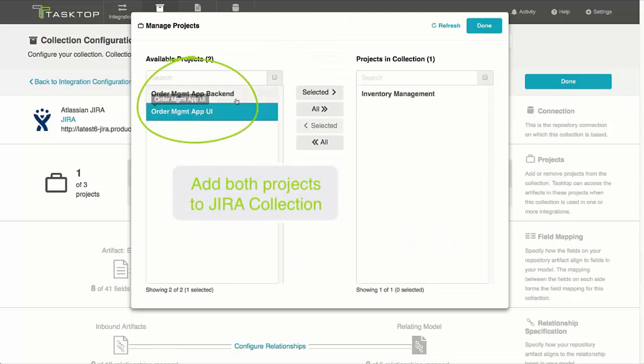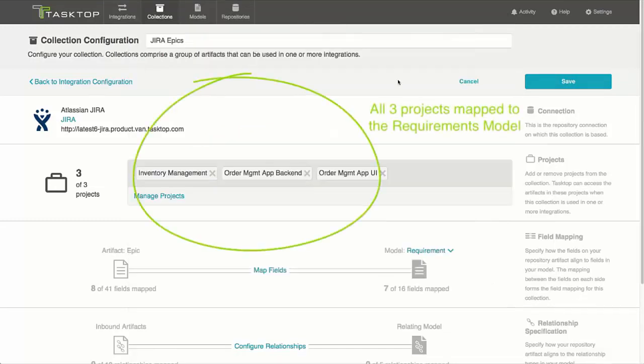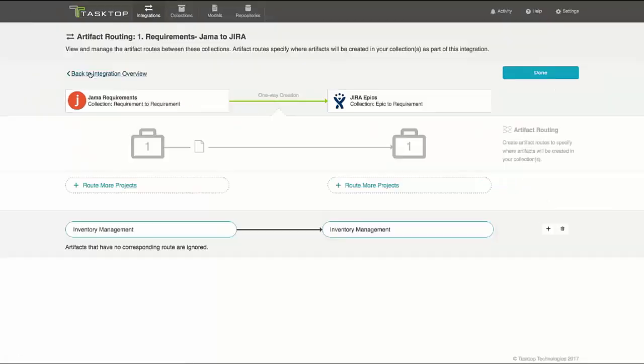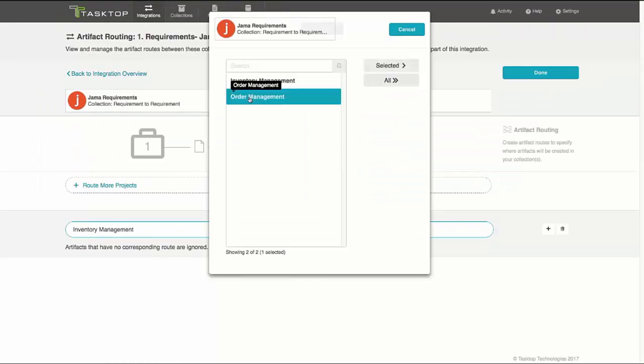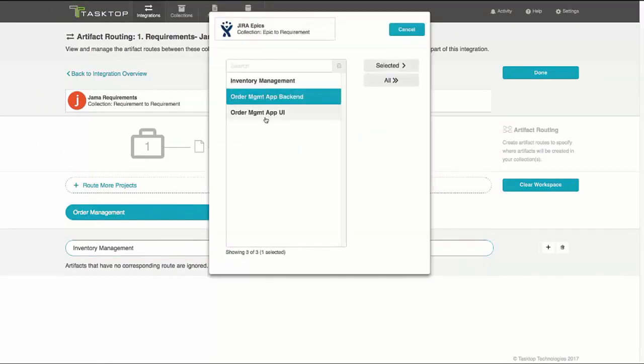One project is for the UI work, and one project is for the backend work. Again, both these JIRA projects are automatically mapped to the requirements model. Going to the artifact routing screen, we need to route the artifacts from the one JAMA project to one of the 2 JIRA projects. We'll route the Order Management project in JAMA and the Order Management App Backend and Order Management App UI in JIRA.